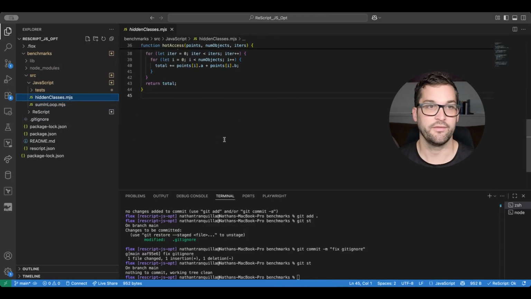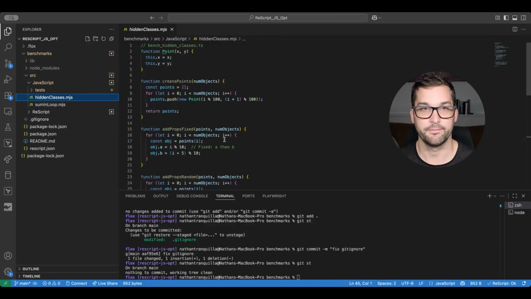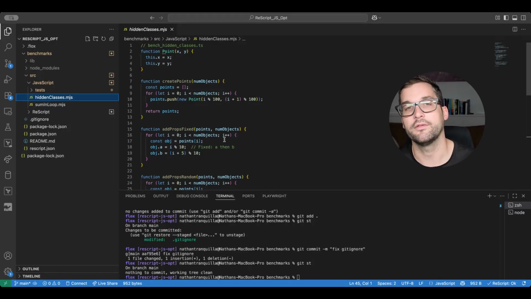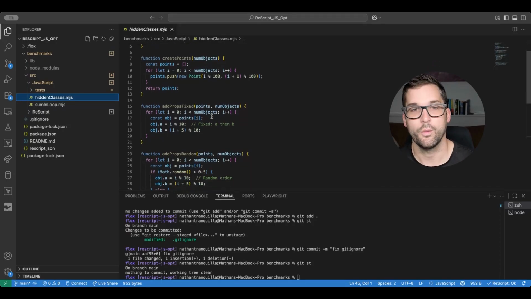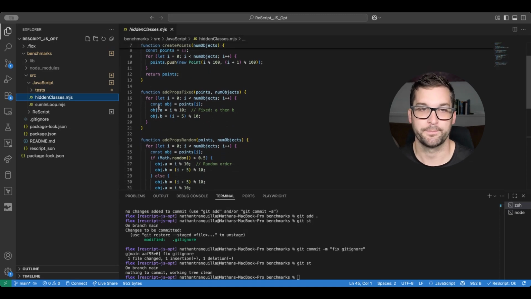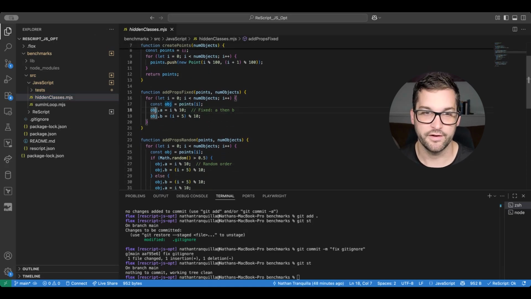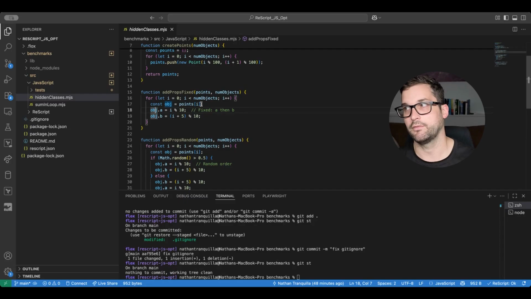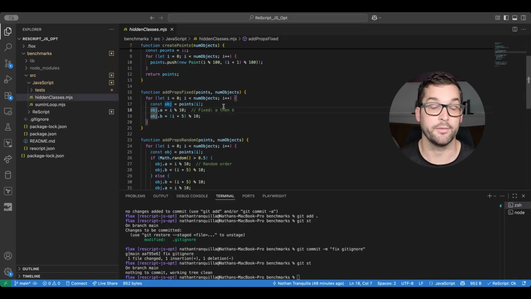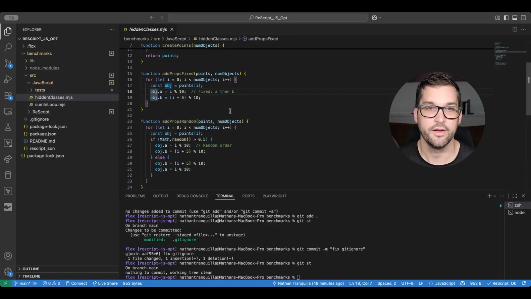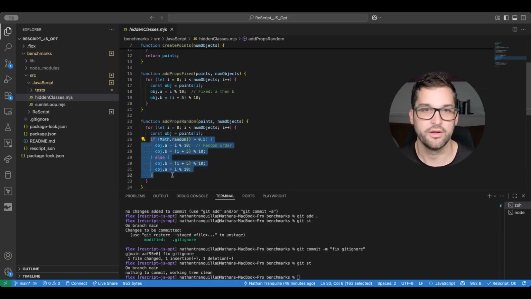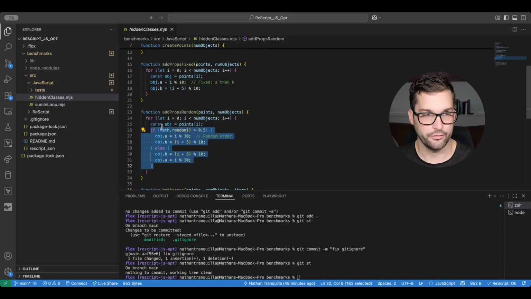And secondly, we have these hidden classes. We have a way of basically creating instances of this point object. One involves adding properties in a fixed order, which has a way of representing hidden classes in a consistent way in the optimization in the V8 engine. And then we do them kind of out of order, which breaks that optimization. And so we're going to benchmark those.